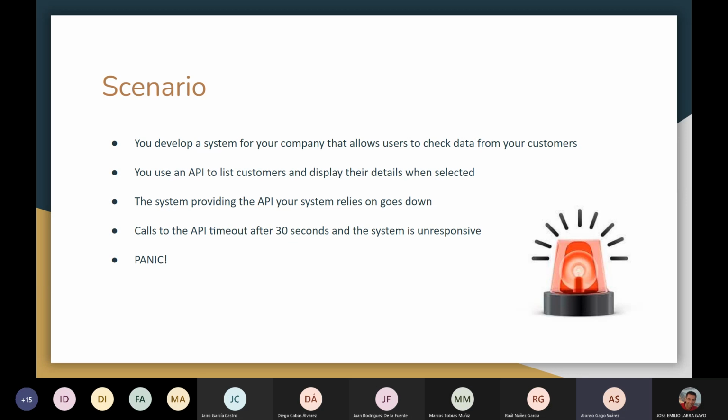So let's imagine that you work as a software developer for a company and that you have implemented a system that allows users to check data from your customers to be used in any matter or way. When you developed this system, you decided to use an external API to list the customers and display their details when they are selected. As we are all obviously very skillful programmers, the application is flawless and works perfectly fine.